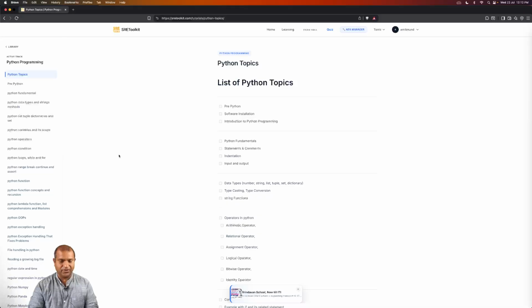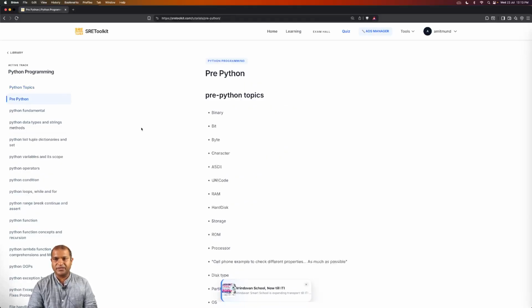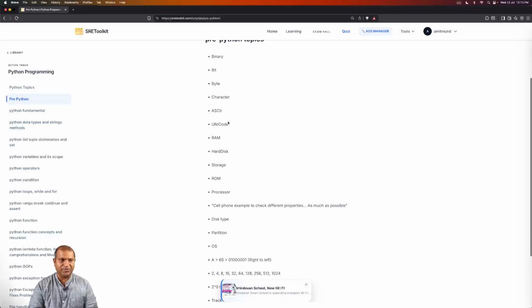Hope it's visible. If not, let me increase the font. Today's topic is pre-Python, right? Pre-Python is something just to understand the difference between quick small topics on computer related items. So let's go through these topics.